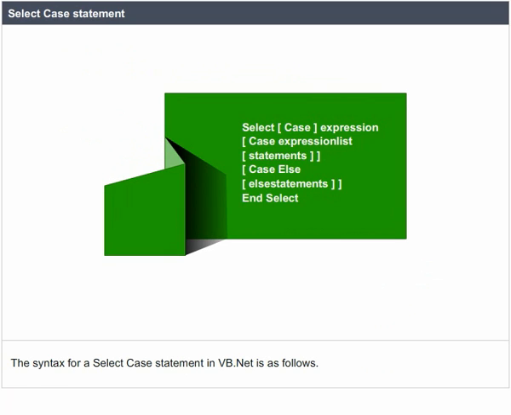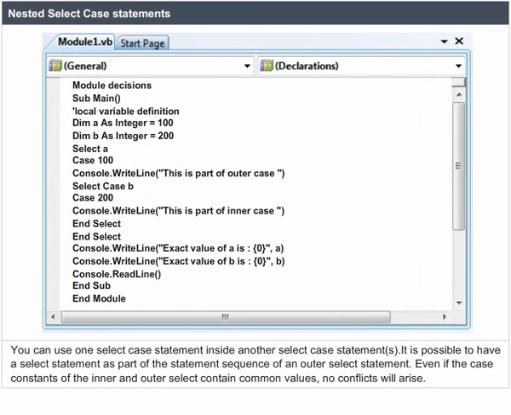Nested select case statements. You can use one select case statement inside another select case statement. It is possible to have a select case statement as part of the statement sequence of an outer select statement. Even if the case constants of the inner and outer select contain common values, no conflicts will arise.